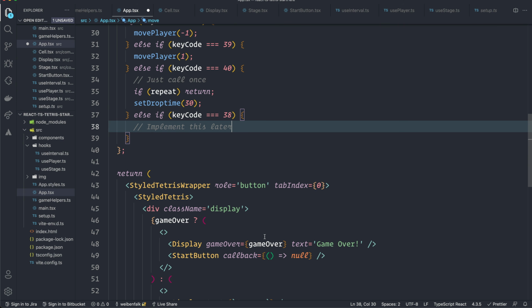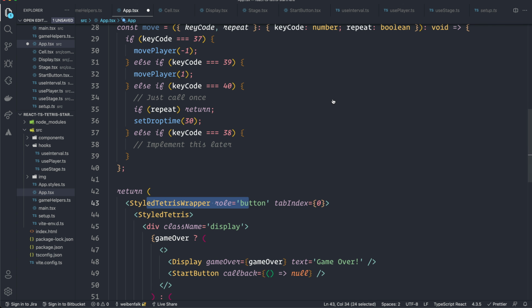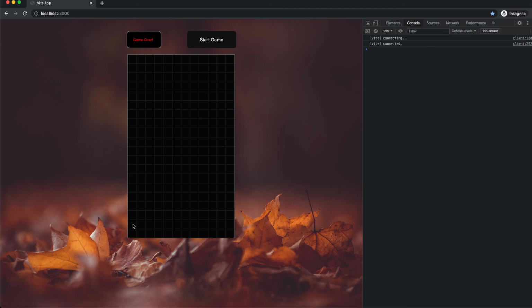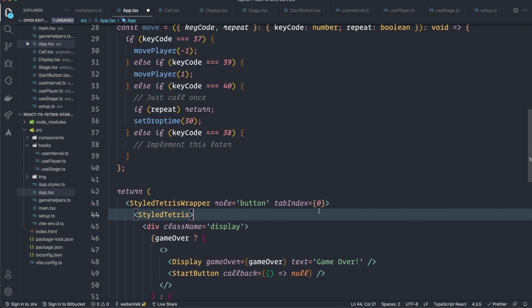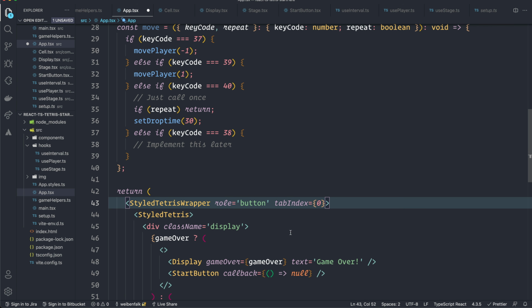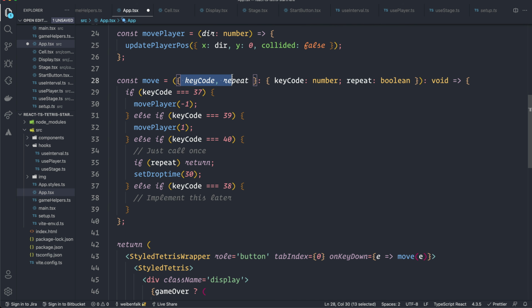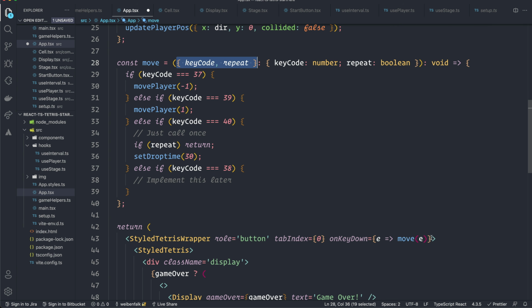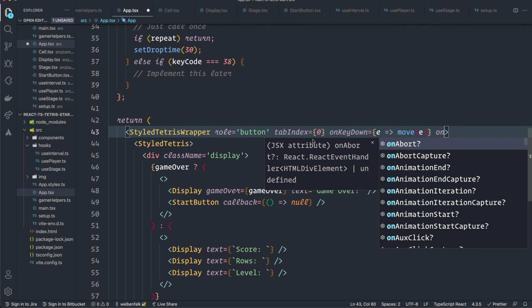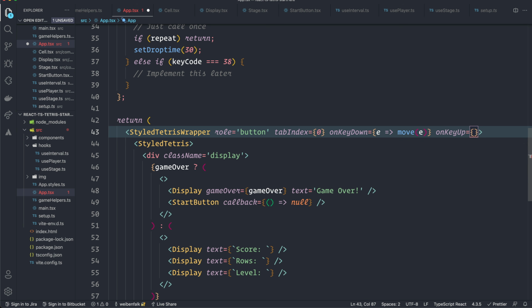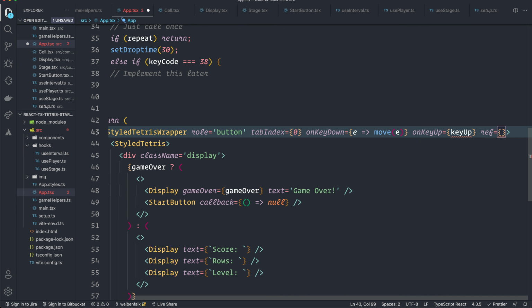So what we're going to do here also is on this styled Tetris wrapper, if we check here on the game, I have a wrapper around this one. This is where we're going to have the key events. On key down, we have the event and we pass it along to the move function. So that's the ones that we structure out from the event here in the move function. I'm going to scroll up a bit. Then we have on key up. Then we're going to call a function that's called key up, and we haven't created this one yet. And we need a ref on this one also, and I'm going to tell you why in a little while.